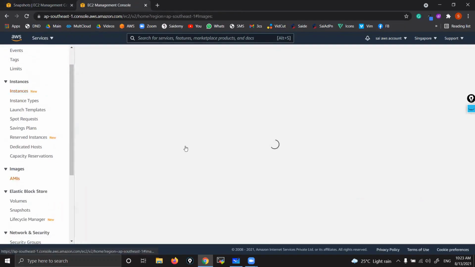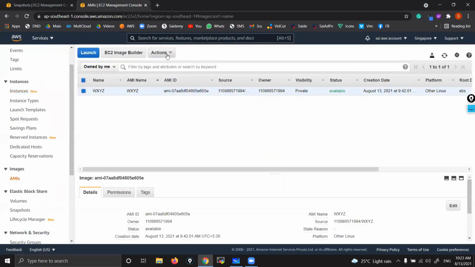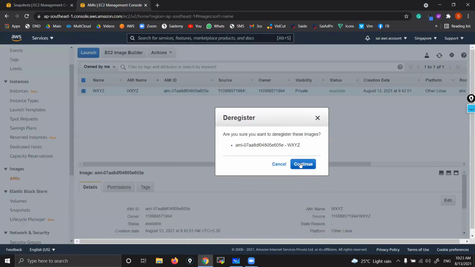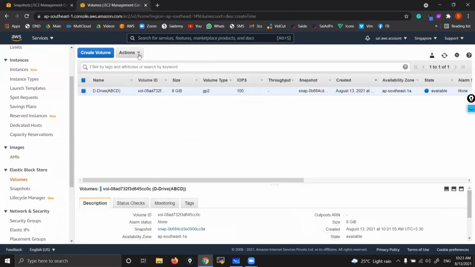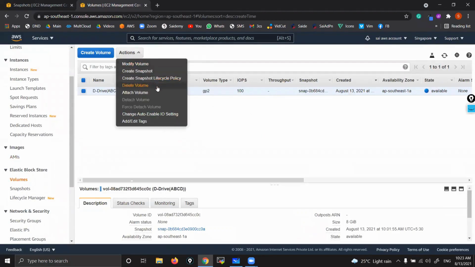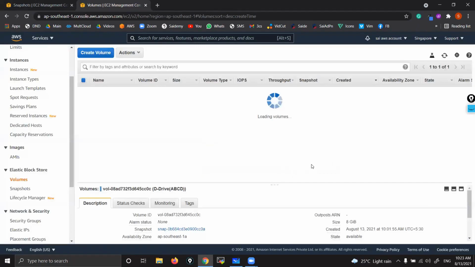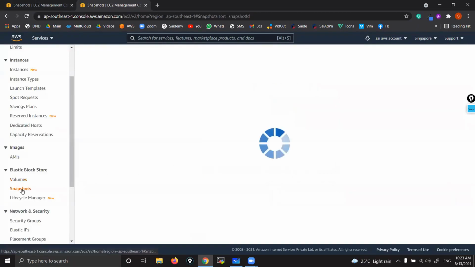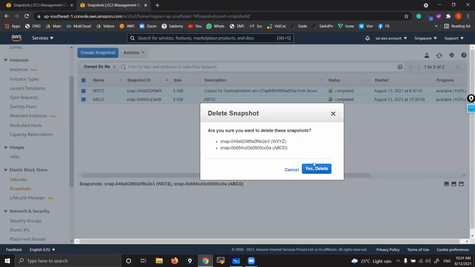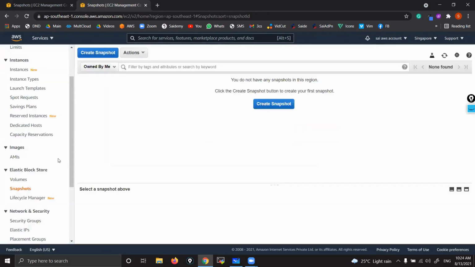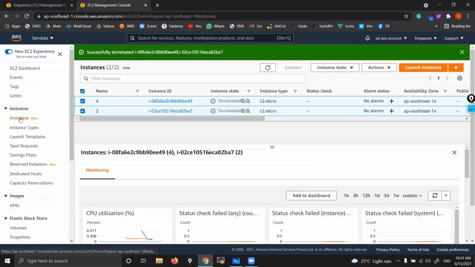Now go to AMIs, actions, deregister, then volumes. There is one volume, because we attached it later on. Delete. Then snapshots, delete. That's it. Now my account is pretty clean.